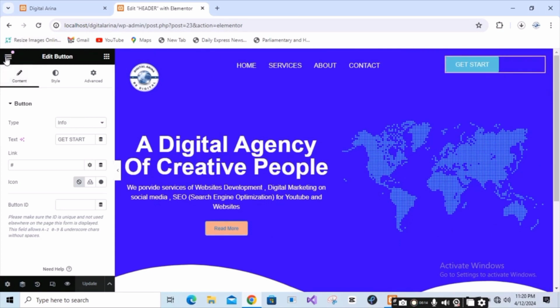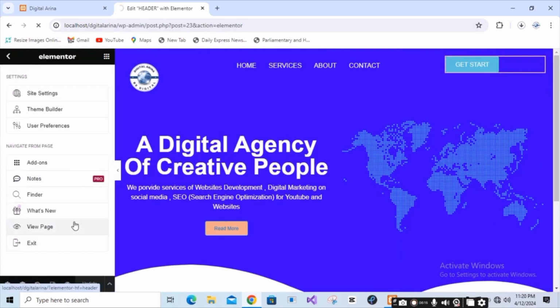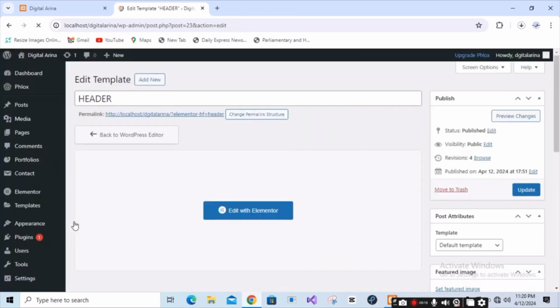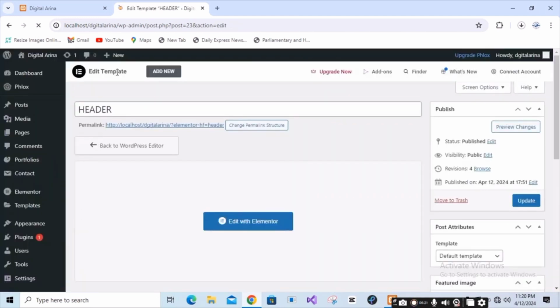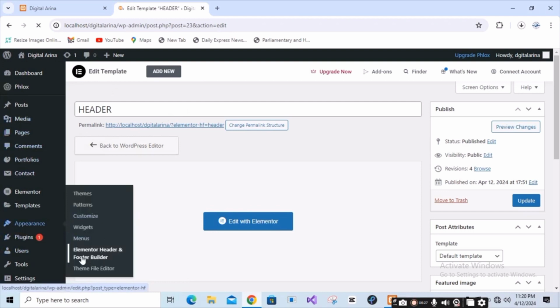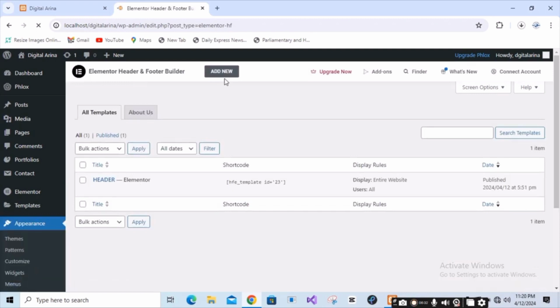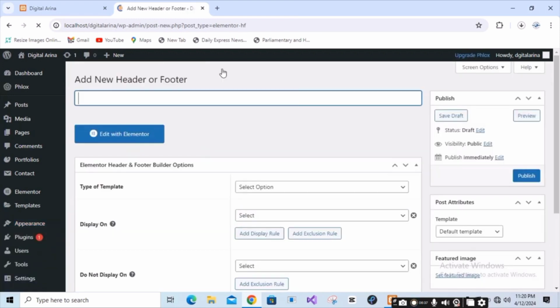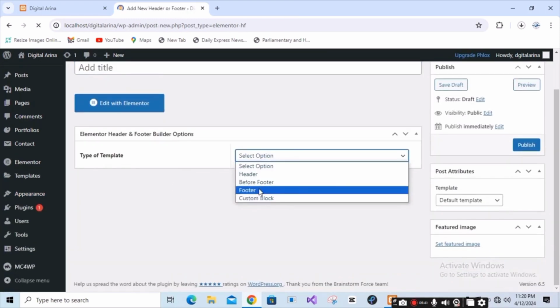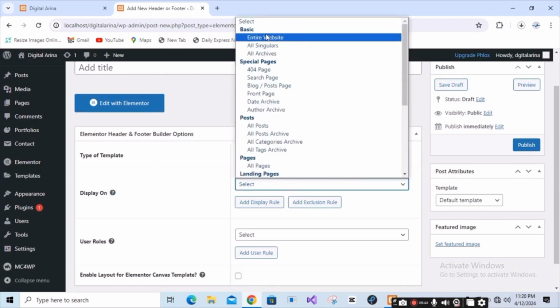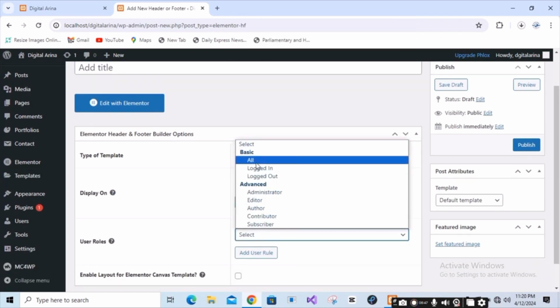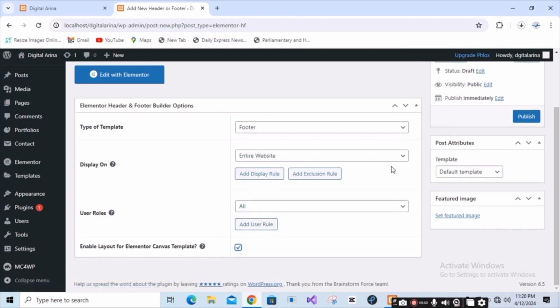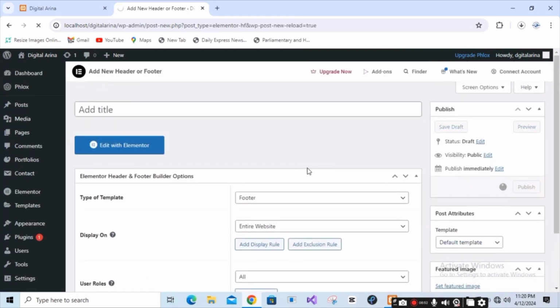So we'll go exit. Here we will create edit template. Click appearance, element header and footer. Click add new. Here we will select the footer, display on entire website, user role all, and check this box. Click publish.